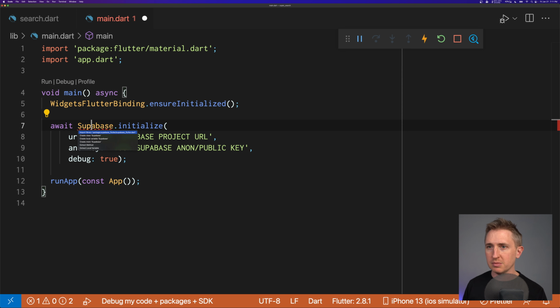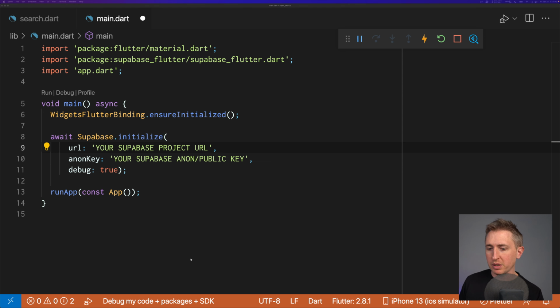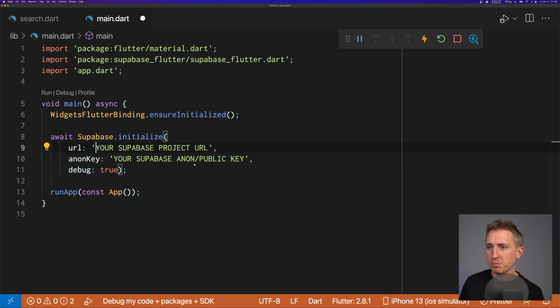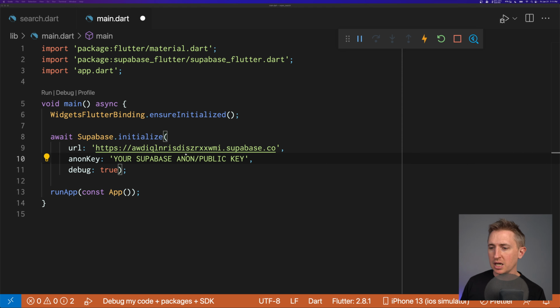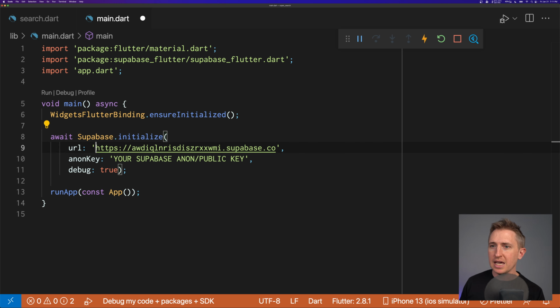I'm going to do command period on a Mac or control period on Windows. I'm going to import that. We have our package added to our pubspec YAML file automatically with the command line command that we ran. And then I'm going to just copy in the URL part. So I'm going to have something like this. And then the anonymous key I'm going to paste in. I'm going to say copy. Well, I guess I'll copy it here. That's fine.